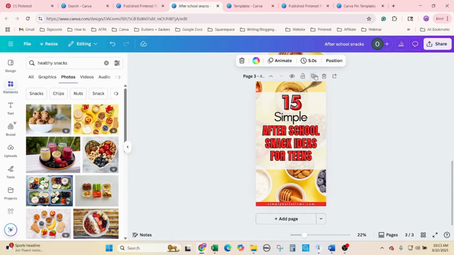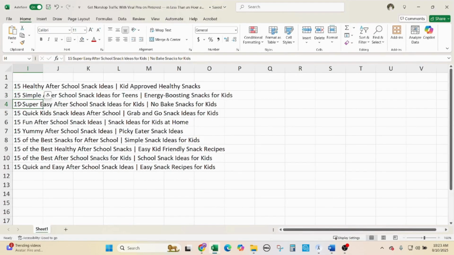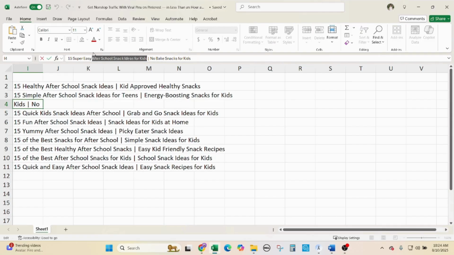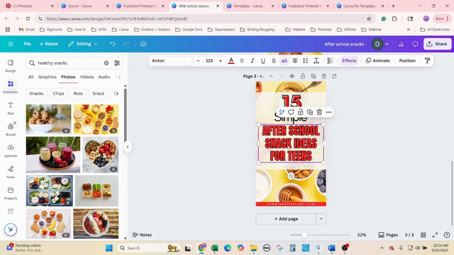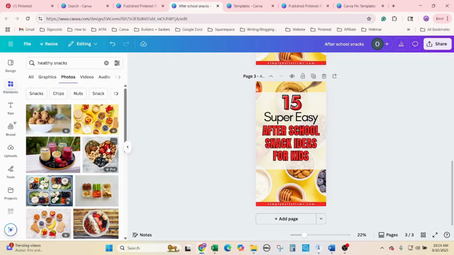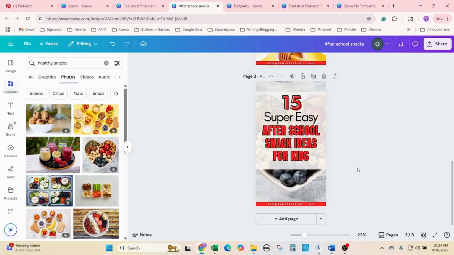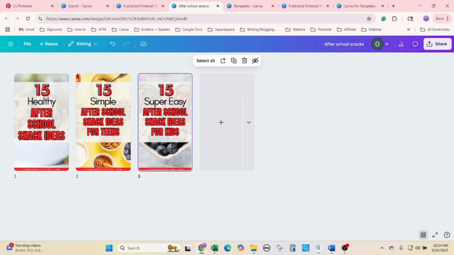I make a copy by hitting that duplicate page button. Then I go back to my list of keywords that I'm going to put on there. So this is super easy after school snack ideas for kids. So I'm going to type in super easy. And then the last thing I'll do is swap out that picture. Okay, and then right there I have 3 pins that I just created super quick just by duplicating the copies and changing the words and the images on there.